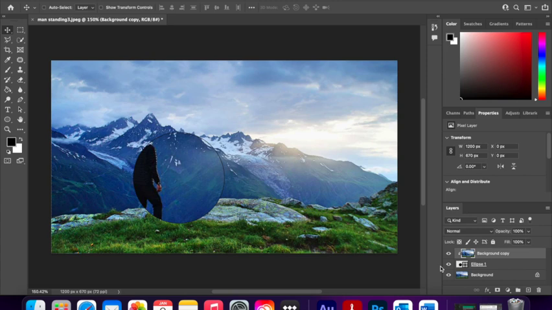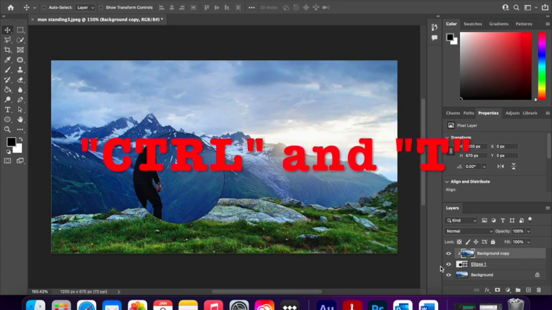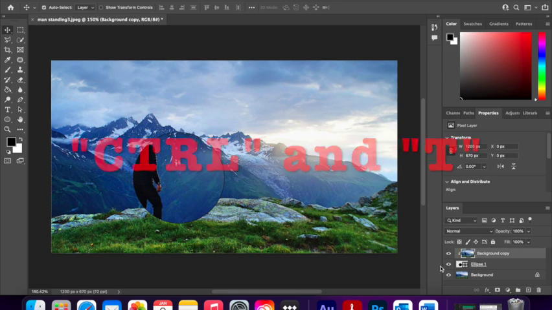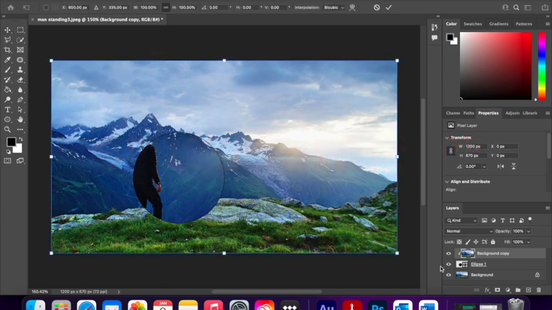On your keyboard, I want you to hit Control T. Boom. Now you should see this box come around this area here, right? See the box? See the squares?